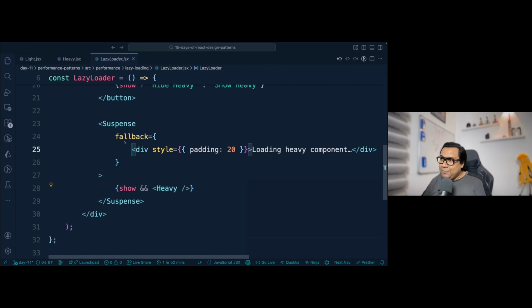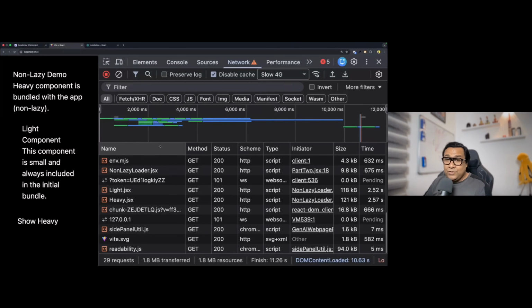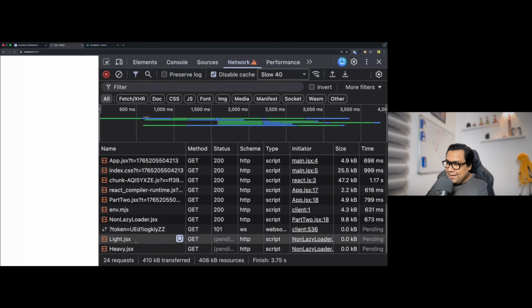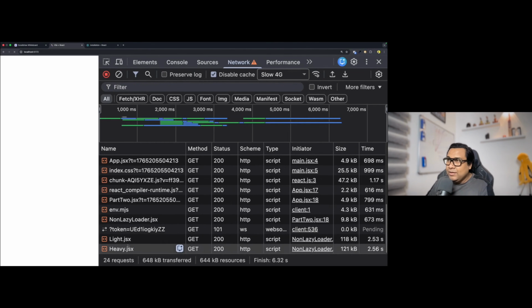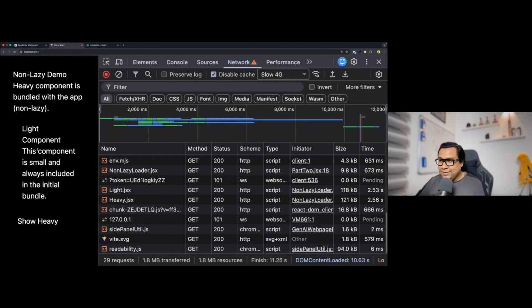Till that time, I am showing a fallback as well. This is the change. Can you see the output of this? Before I show the output of that, let's take a look into one more thing. When I'm refreshing that, just take a look that both light and heavy are getting downloaded well before I click on the link in my previous non-lazy version, correct? Both light and heavy are now downloaded.